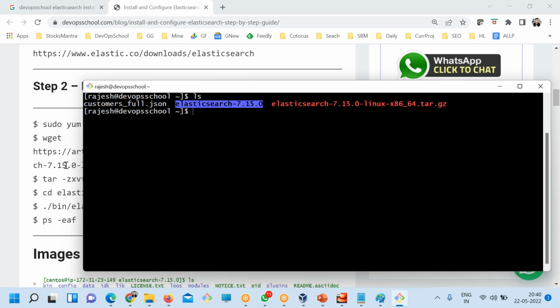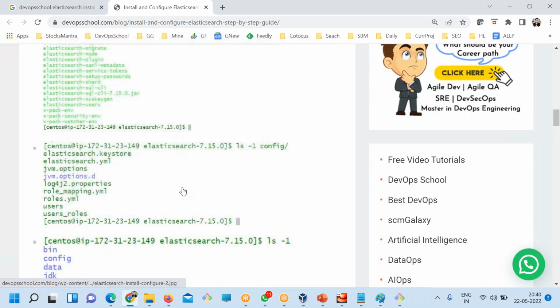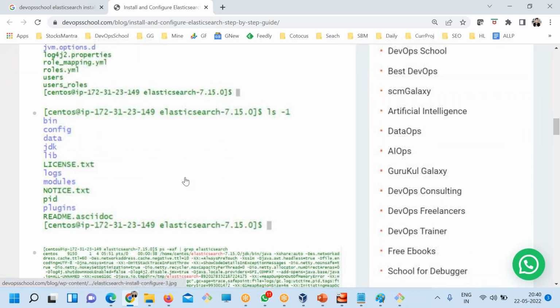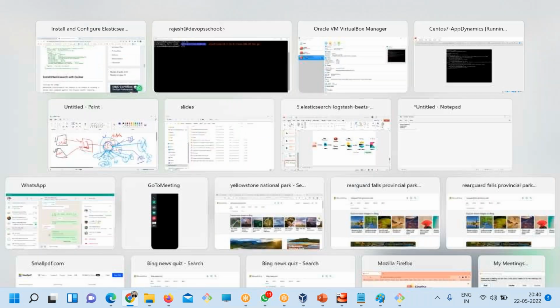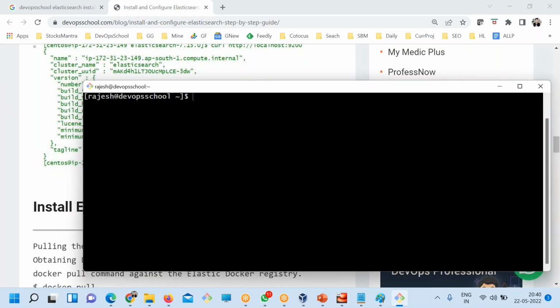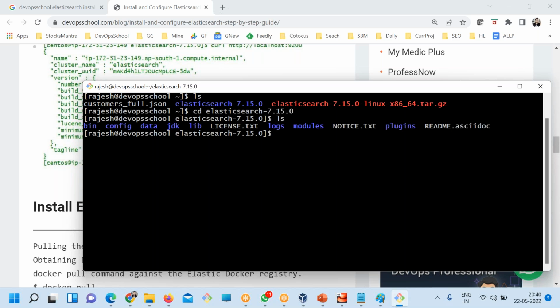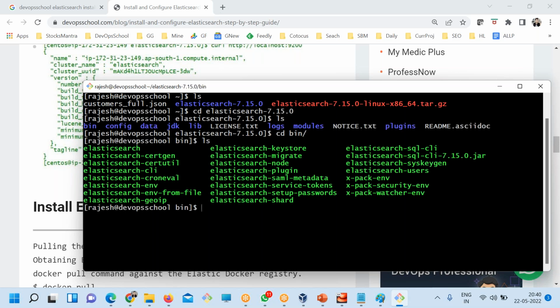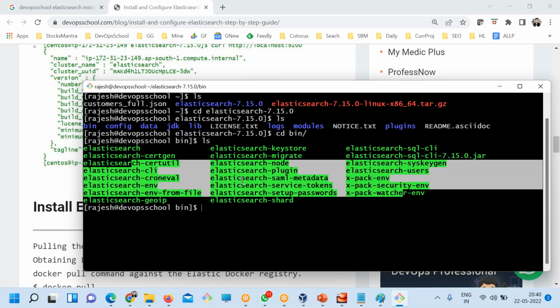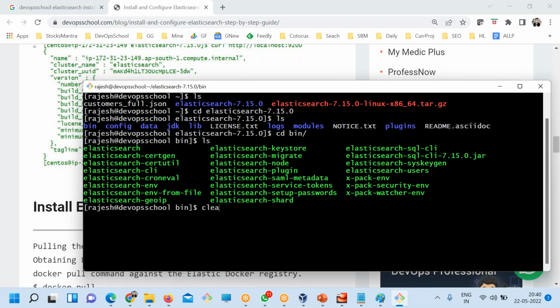So what I need to do is start this. How can you start this? All these commands you have, you must get comfortable with them. So I'm going to start Elasticsearch. I downloaded and extracted it, and here I'll go inside the bin directory, and this is the executable. There are so many other executables for different work. This is the executable I want to start.